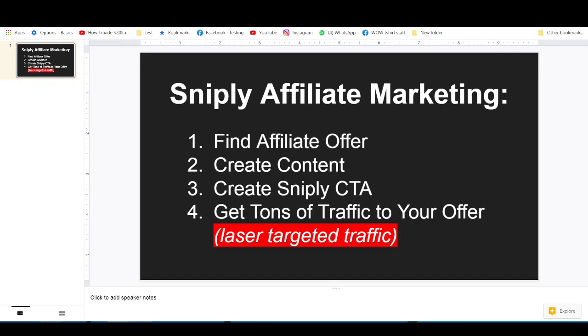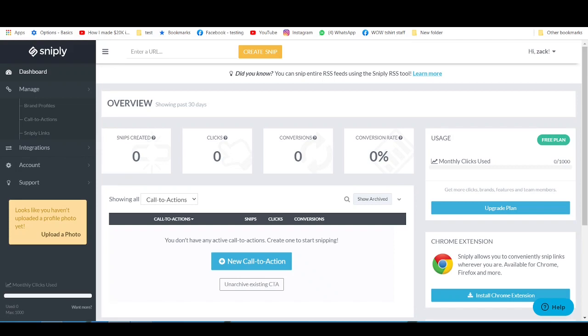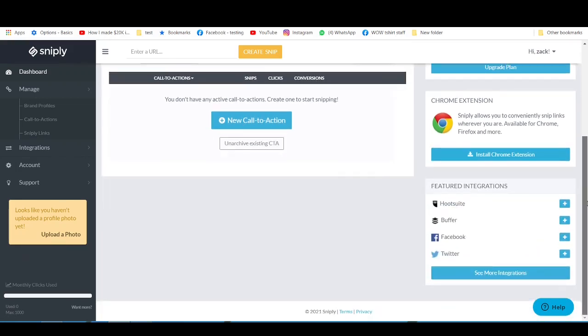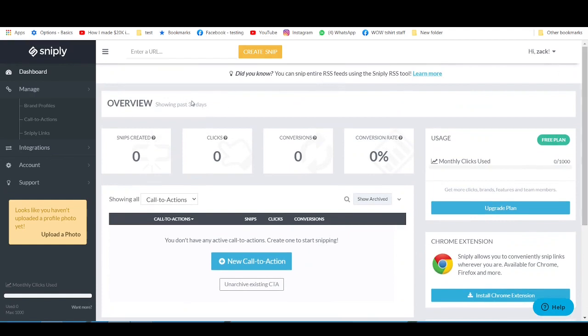Okay, so number 3, create a Sniply call to action. Head off to Sniply.io. This is a brand new account I just created a couple of minutes ago. It is absolutely free to sign up, but it has some limitation, which is you can only drive 1,000 clicks per month. But I think this is more than enough already.